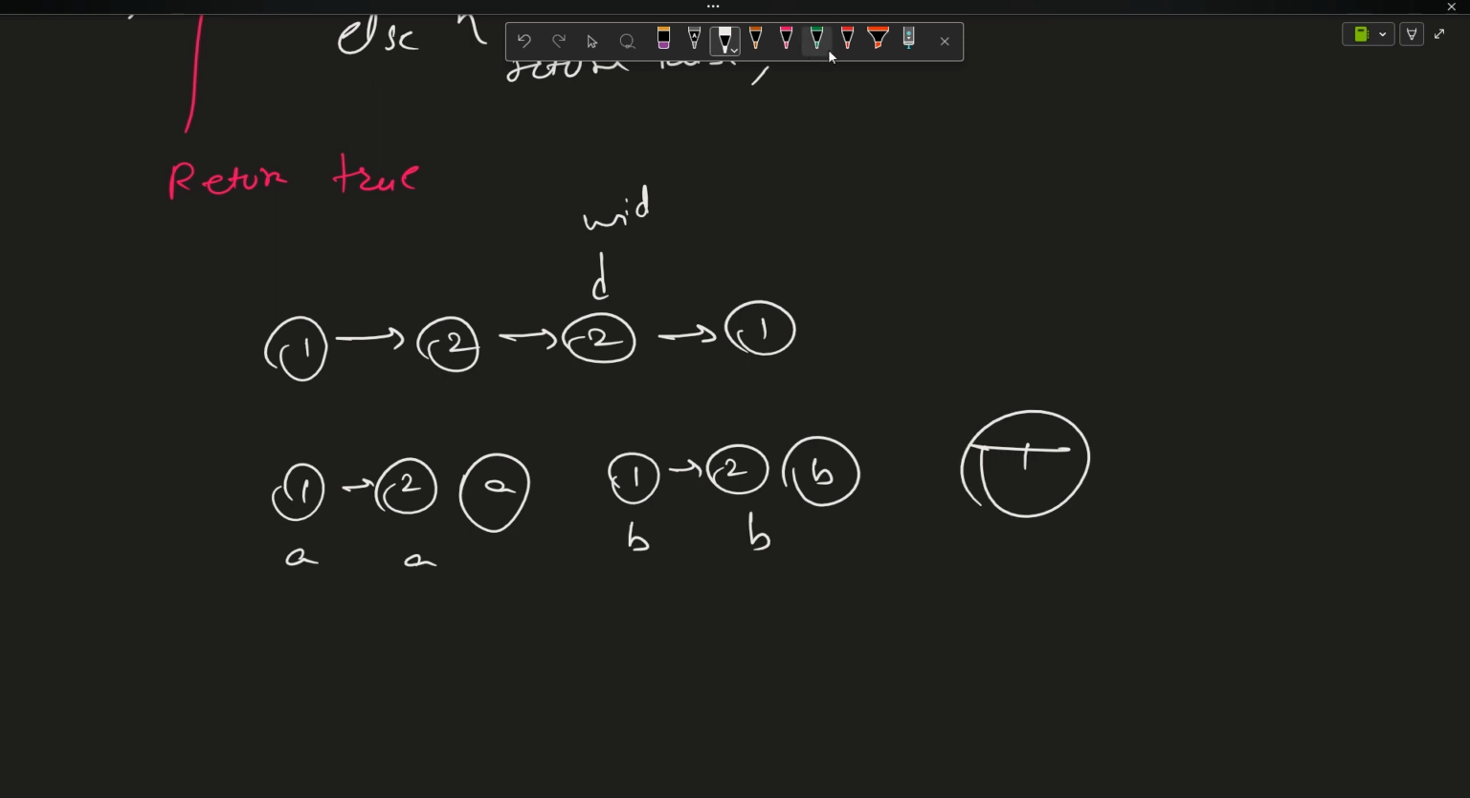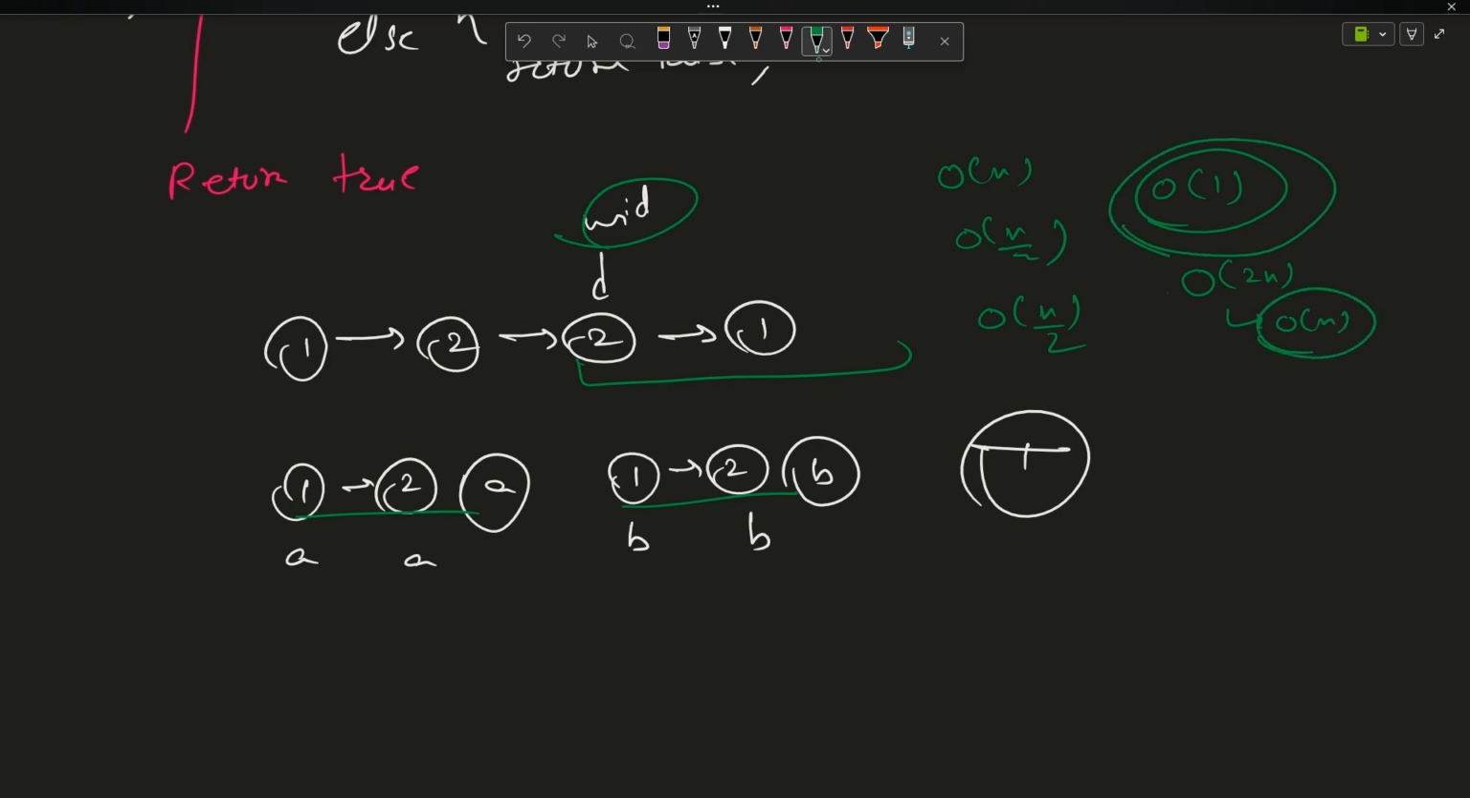Now, you can see that I am actually using only O of n operations, right? I found the mid in O of n time. I reversed the mid plus 1 to tail part in O of n by 2 time. And now I use another traversal of O of n by 2 to check if it is a palindrome linked list. But the main thing is I didn't use any extra space, so it is space optimized, with a complexity of O of 2n, which is actually O of n. So that is the optimum approach, right? O of n time complexity, O of 1 space complexity.